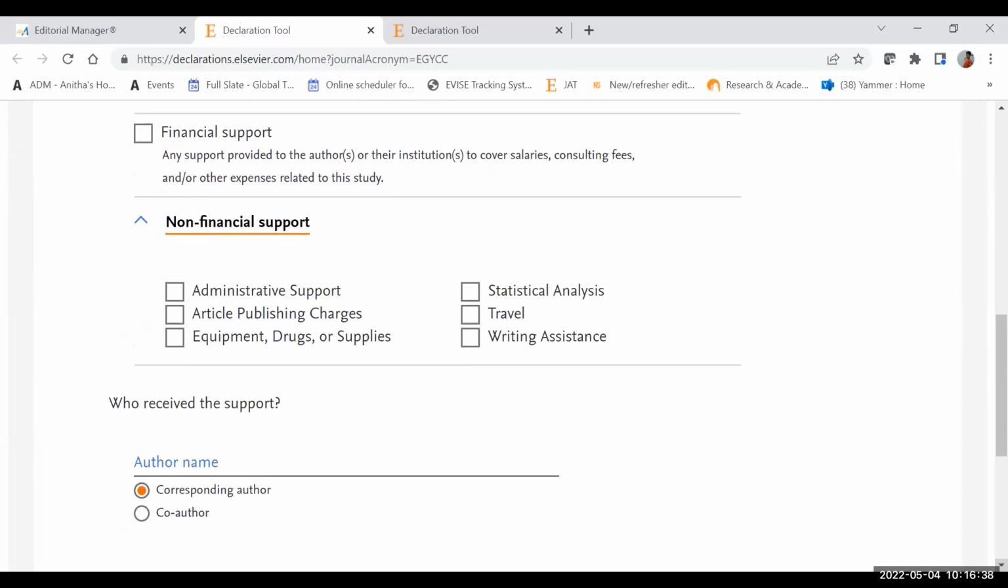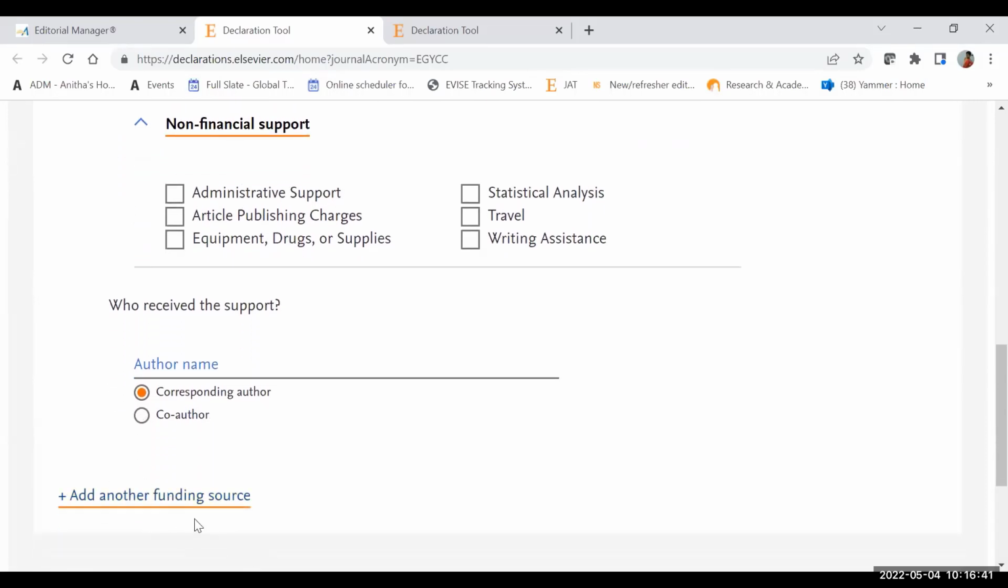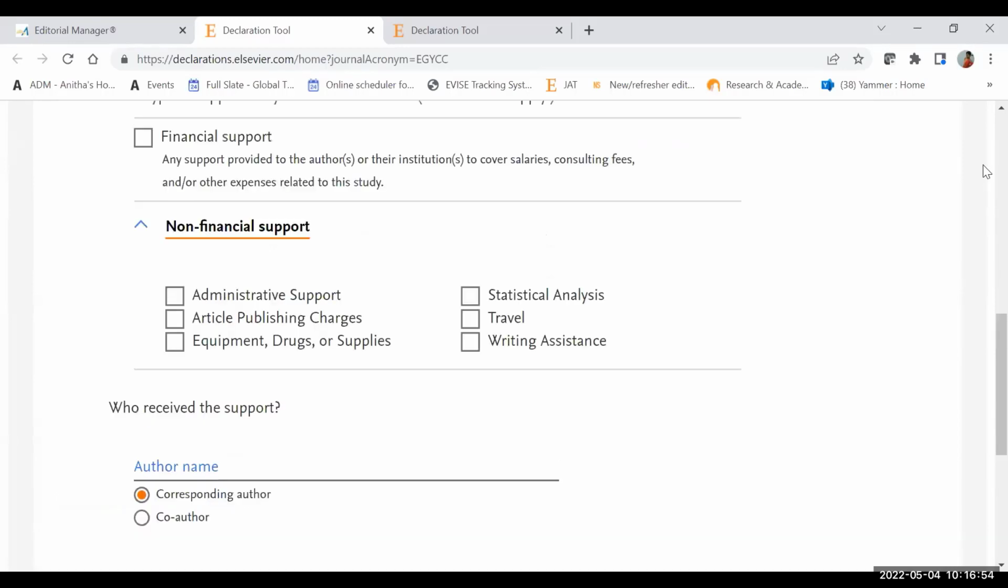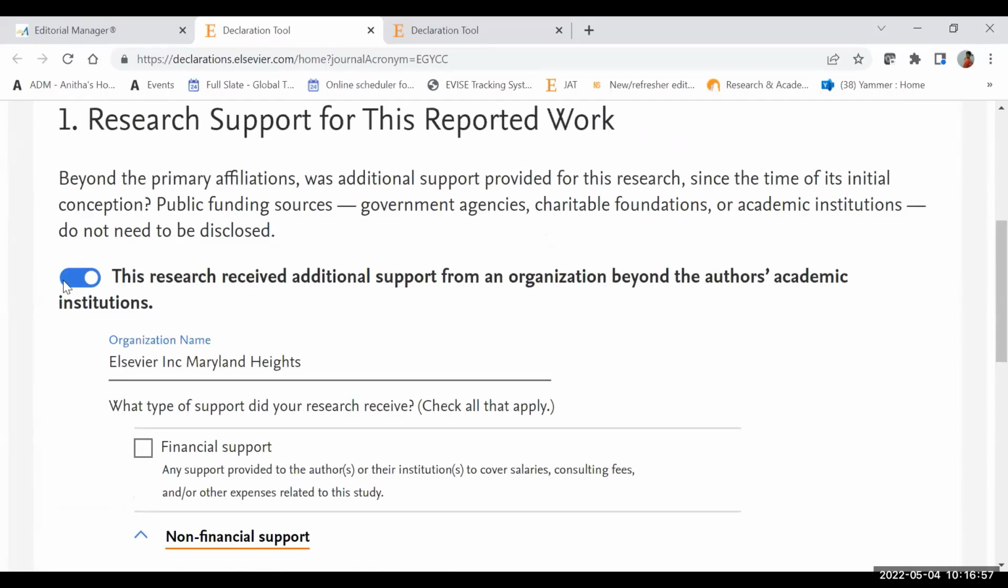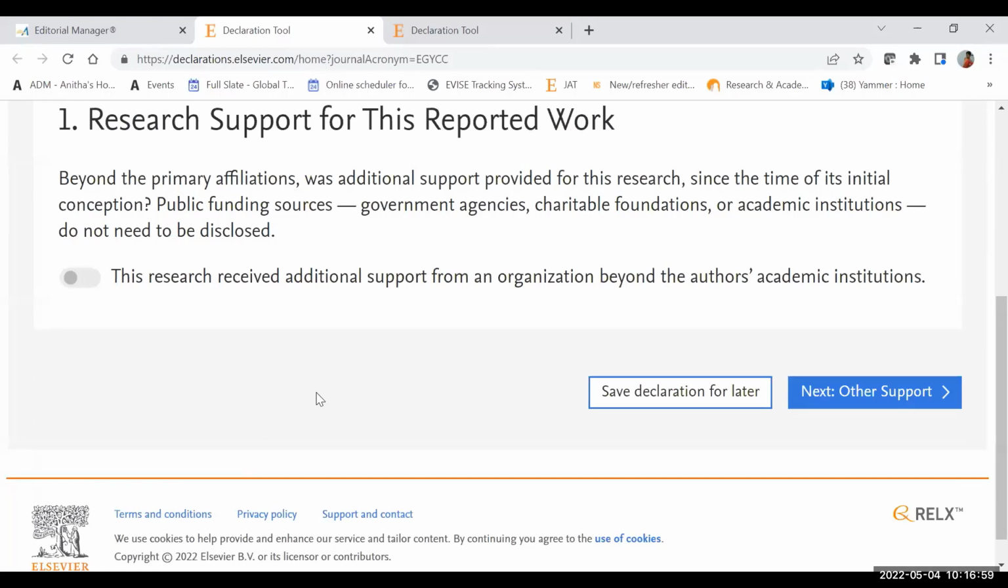If you need to add another funding source, you can just go to the end of the screen and click on Add Another Funding Source and fill in the details. You will also need to add who received this support. If your research did not receive any additional support that should be declared, you may just go up to the top of the screen and toggle this button off. If you'd like to save the declaration for later and come back to it within the next 30 days to continue, you can use this button. Once you've finished filling this first step, you can click on the next button, which is Other Support.